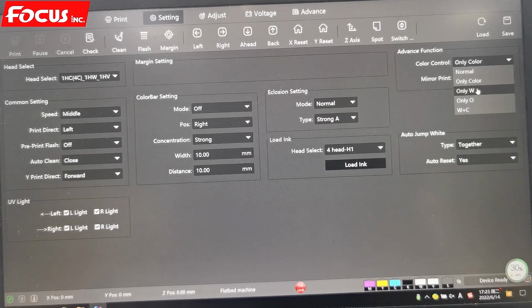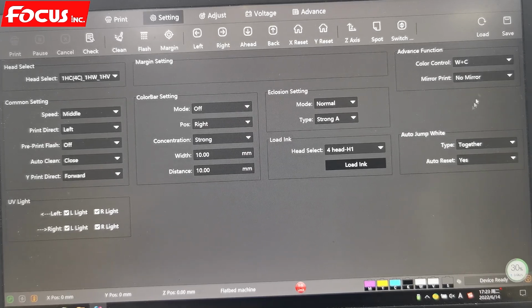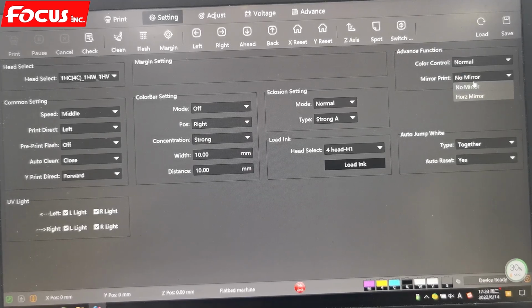And this is for only white, only varnish, only oil. And here's for print white and color. So here are some different combinations to print the layers. If you want to print white, color, and varnish, you just choose normal. If you just want to print white and color, just choose the last one. So normally we choose normal. And mirror print is for printing like a mirror.